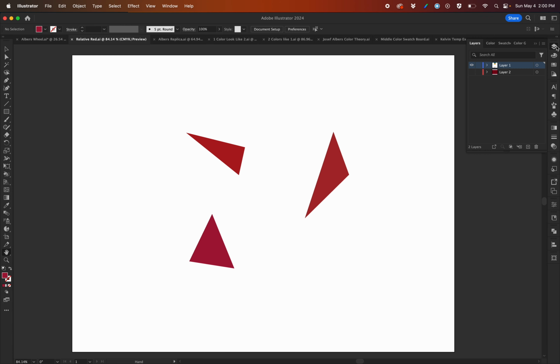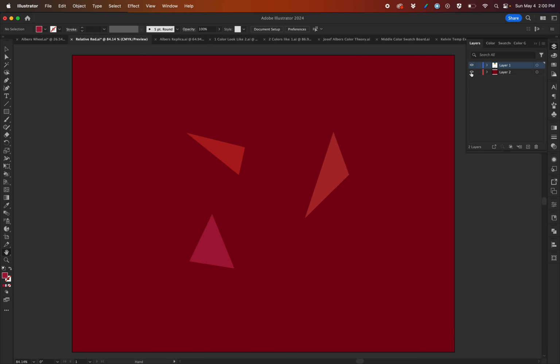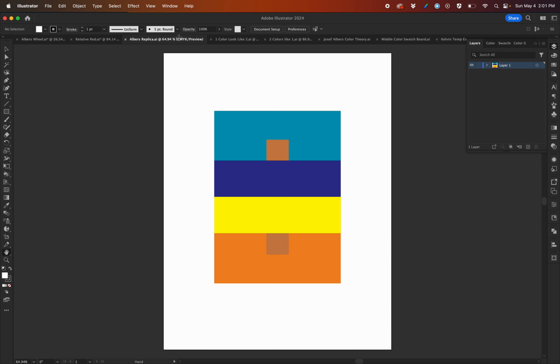Let me open up my layers here. But when you add in a red background behind those, look what happens. Those three triangles were totally different colors. This one's got more blue in it. This is just more of a saturated red. This is more of a desaturated lighter red. So it's just amazing how all this works.